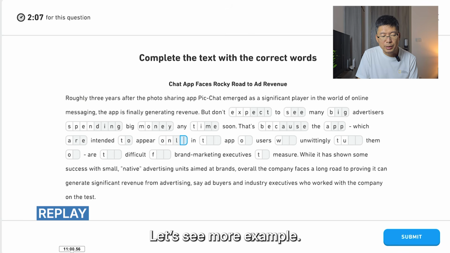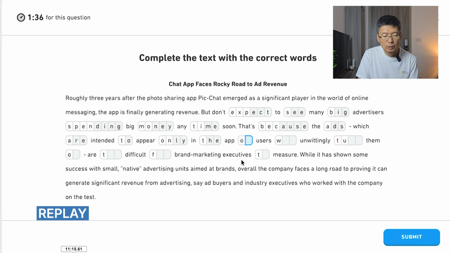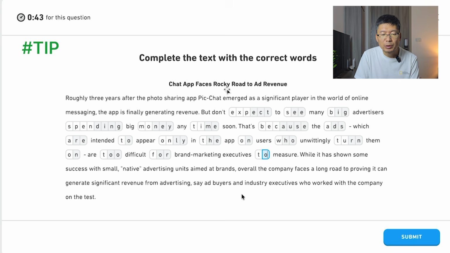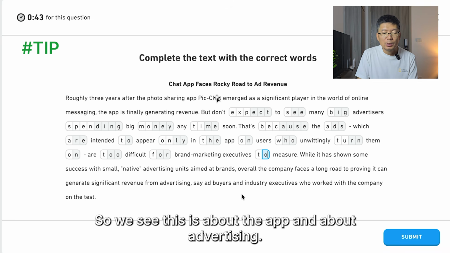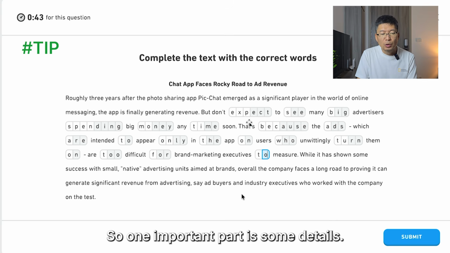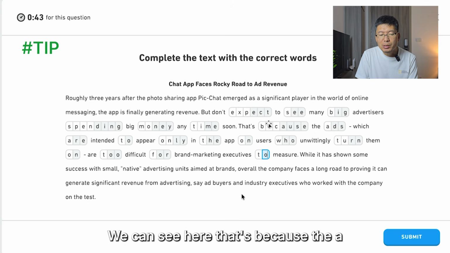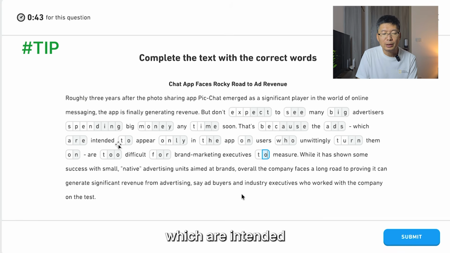Okay, let's see more examples. Okay, so we can see this paragraph is about chat app faces a rocky road to ad revenue. So we see this is about the app and about advertising. So one important part is some details. We can see here, that's because the a which are intended.